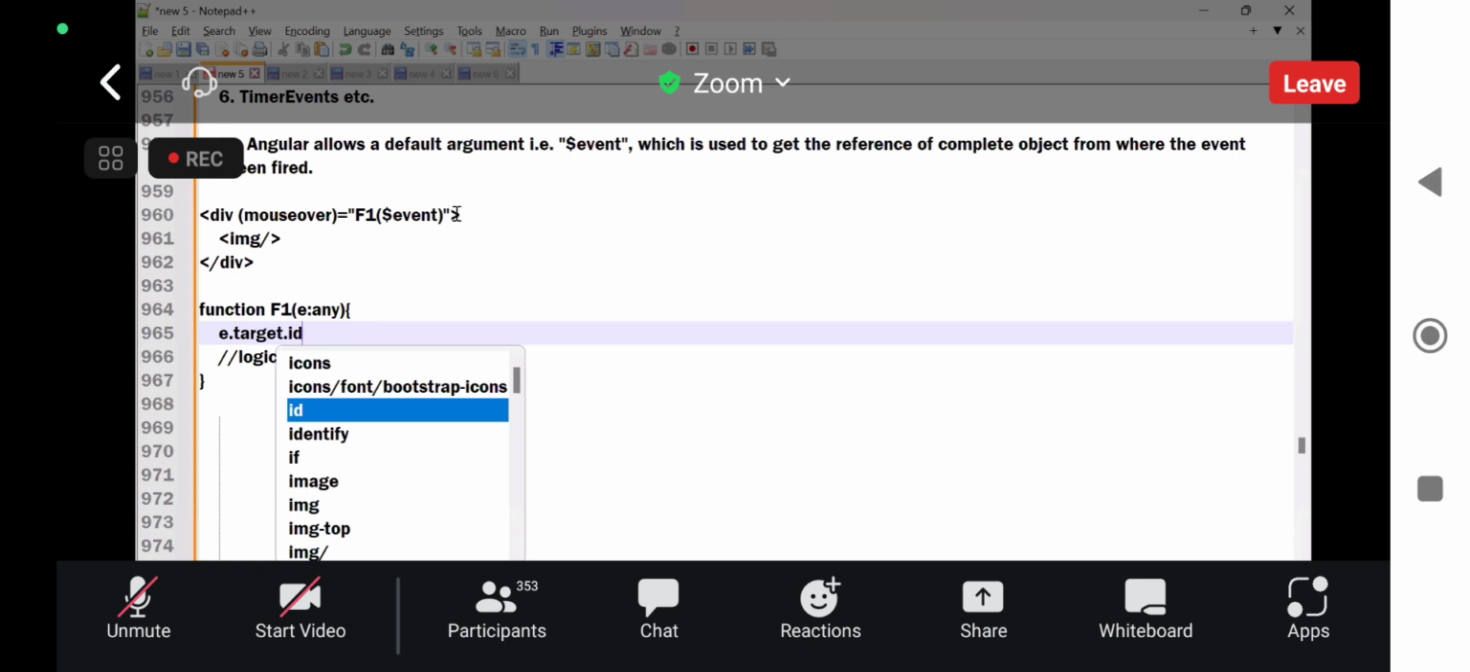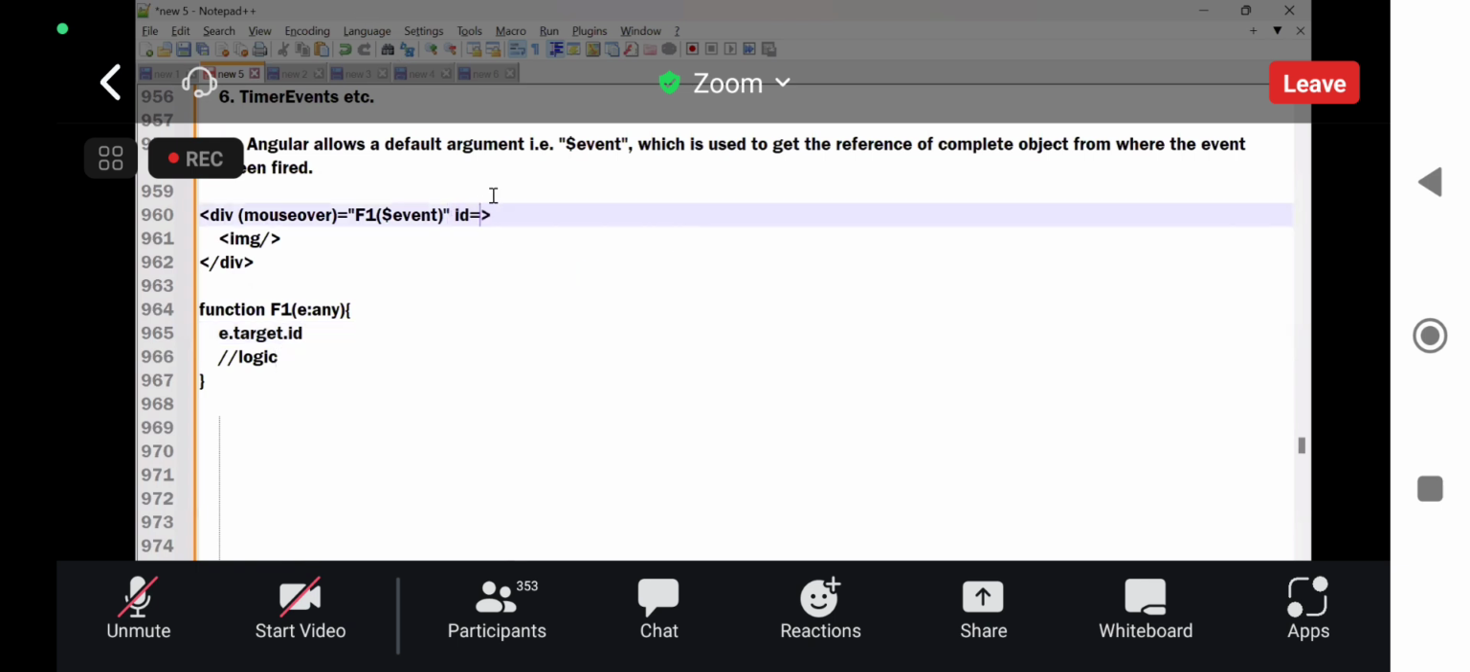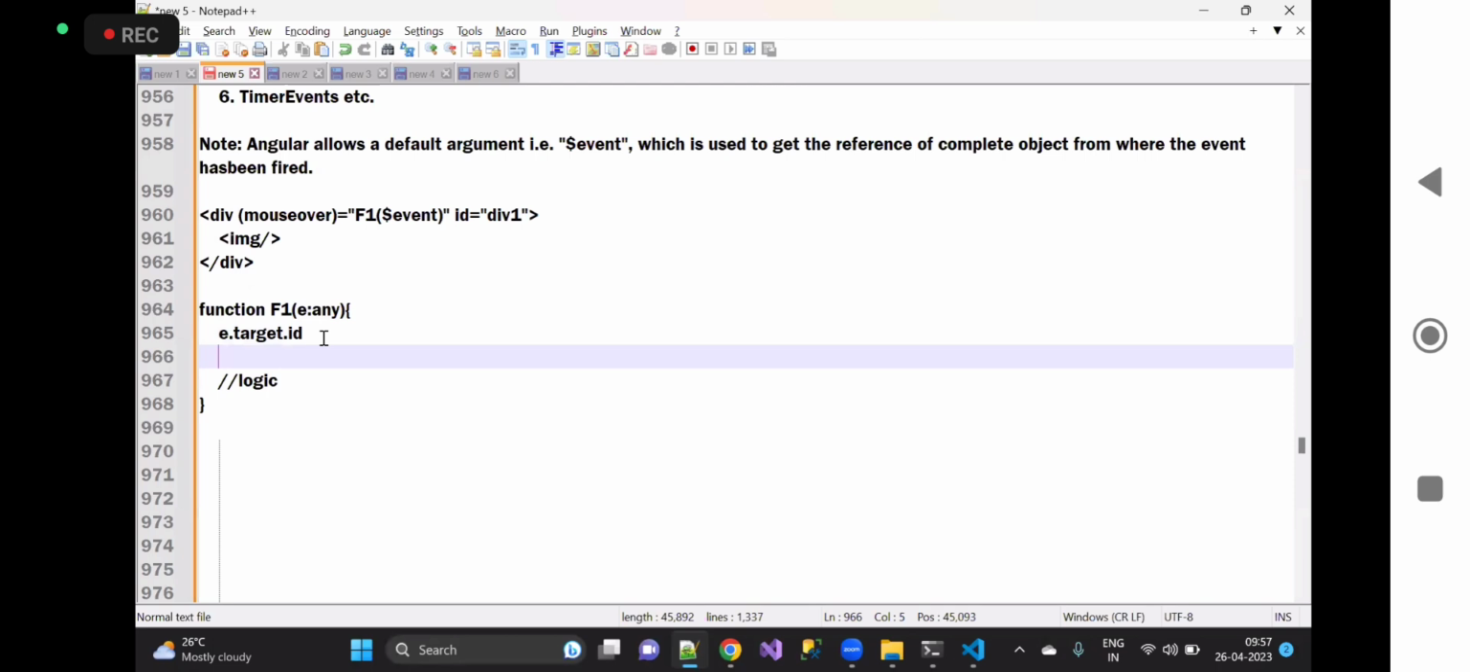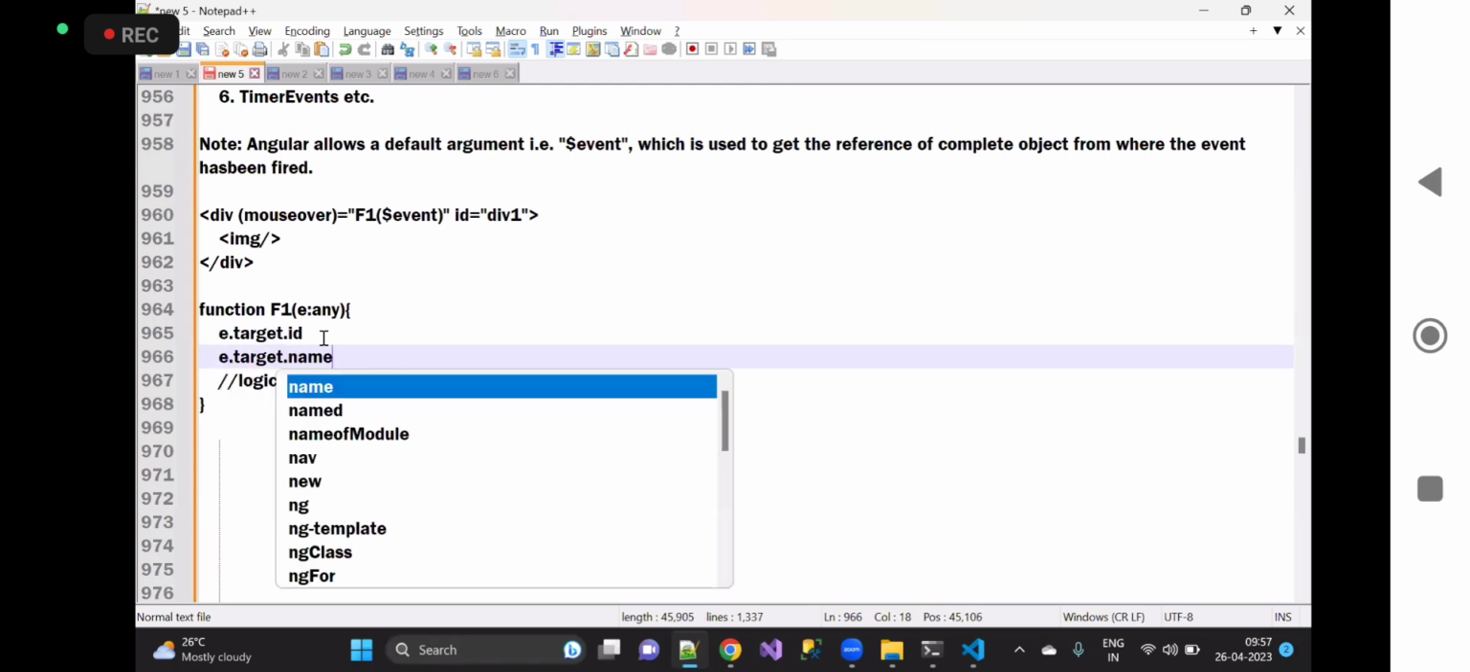Suppose I wanted to get an ID which is given here. Maybe let's say that ID is div1. I wanted to get this div1. How can I do that? When I am using $event here, $event comes into e.target.id. Same way, e.target.name I can give.